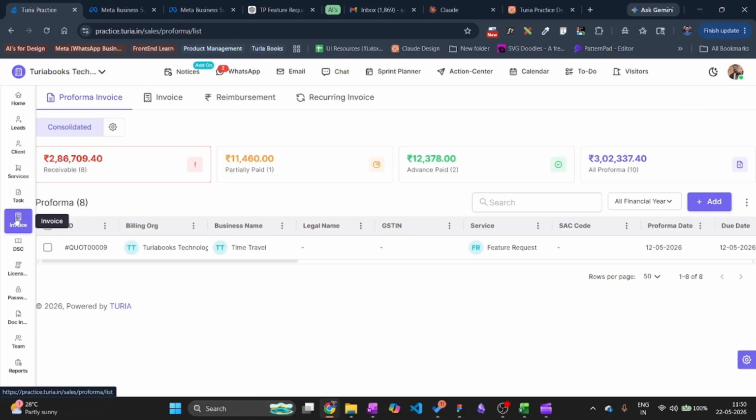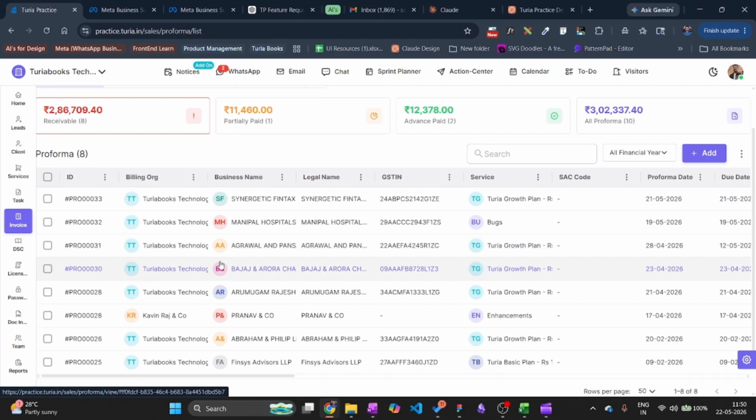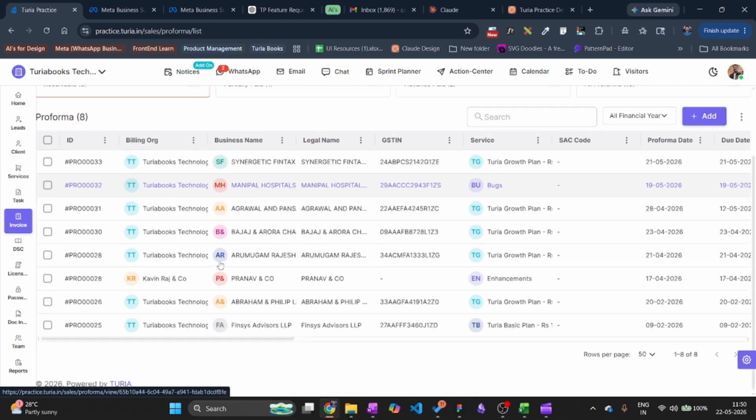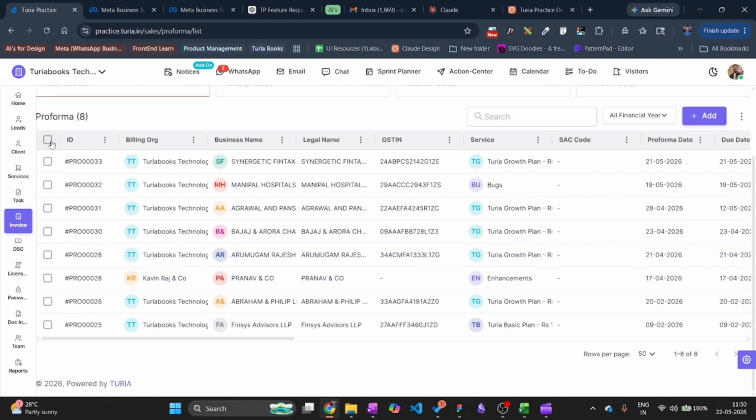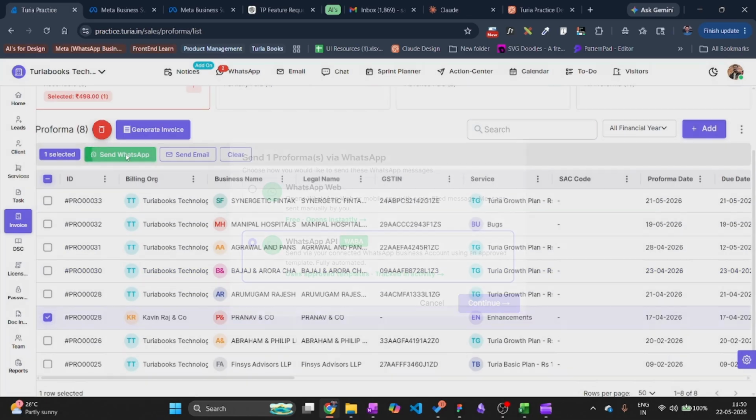And then we'll move to the invoice module. Generally in the invoice module, there will be a proforma invoice. You can choose in bulk here as well, and you can also choose manually. Let's say I will choose one proforma invoice here and I will select send WhatsApp.